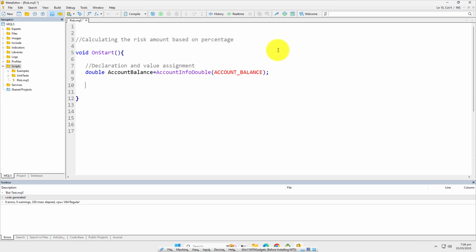And we said we want to do a 1% risk, so we need to also calculate or declare a risk variable. Let's call it risk. And at this stage, we only declare it. We don't give it any value. So basically, the software at this point knows that there is a risk variable, which at the moment is empty. It doesn't have any value.